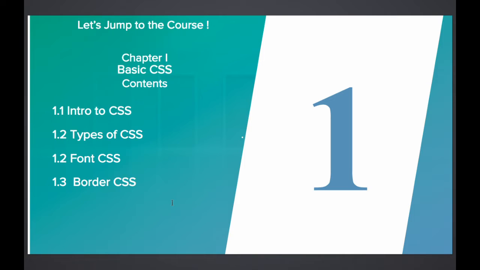Chapter 1, the basic CSS. The contents of this chapter are Intro to CSS, Types of CSS, Font CSS and Border CSS. We'll be moving forward now.